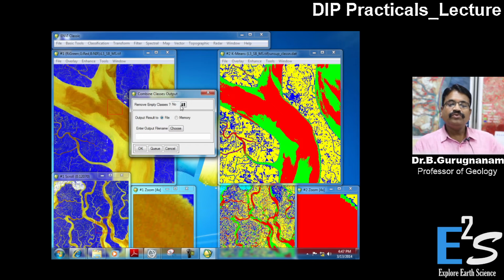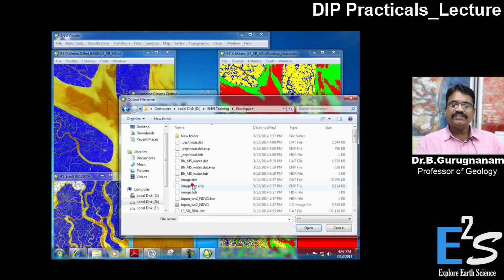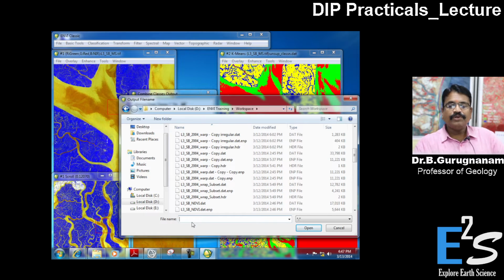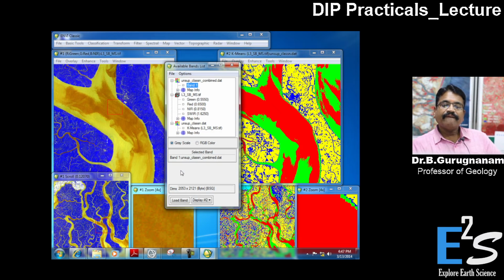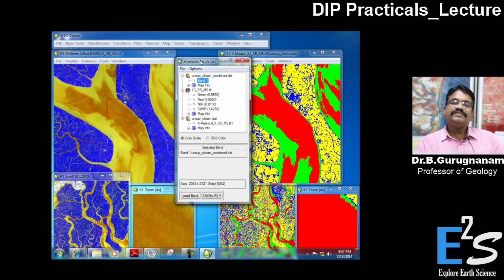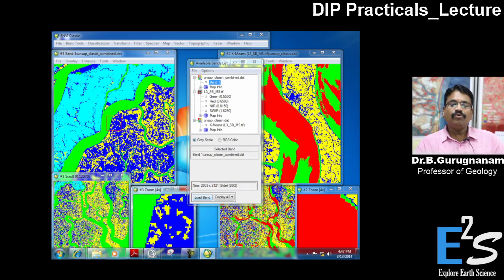Now you have to show the output. You want to remove the empty classes, don't remove. Then give the output file name in your training set area or in your project area, wherever you are keeping your files. Unsupervised data combine. Yes, give open. Now it is saved. Give OK. And now it is available in the band list, everything will come, you can show it through new display, load band.